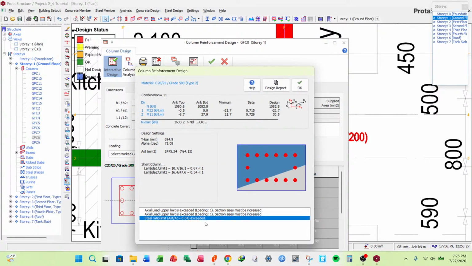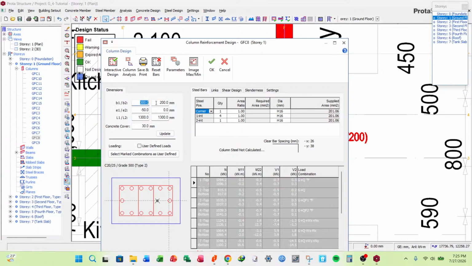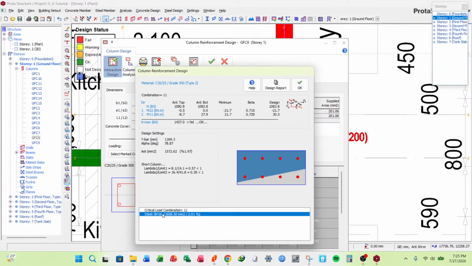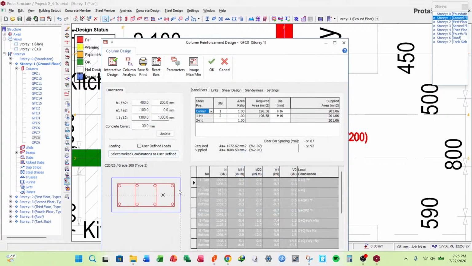then interactive design. So there's a warning. Actual load is exceeded. Section sizes must be increased. Shall increase to 500. The eccentricity will be 100. Okay, so the bigger the column, the more it protrudes out. Then interactive design. So 500 is sufficient. It gives us 8 bars of 16. Okay, then say okay.